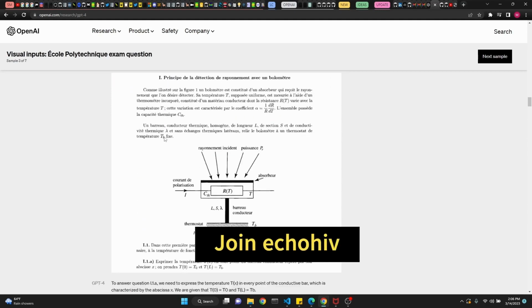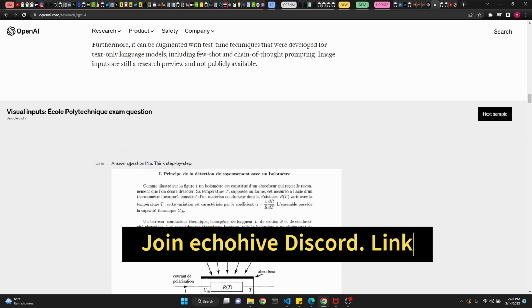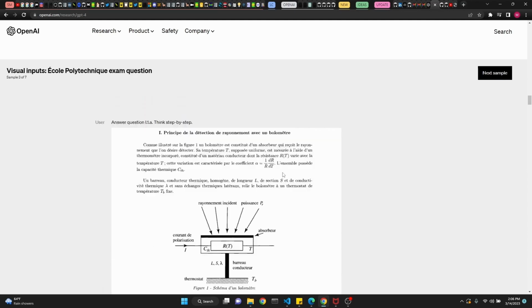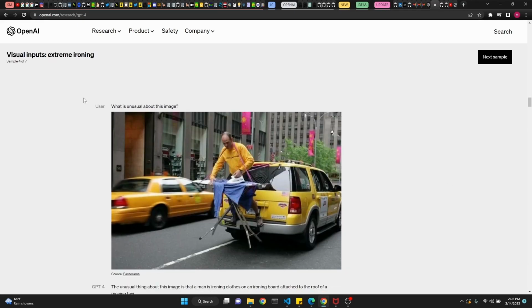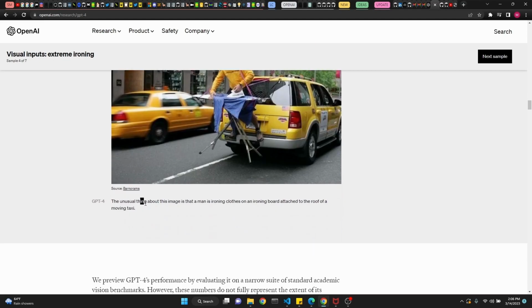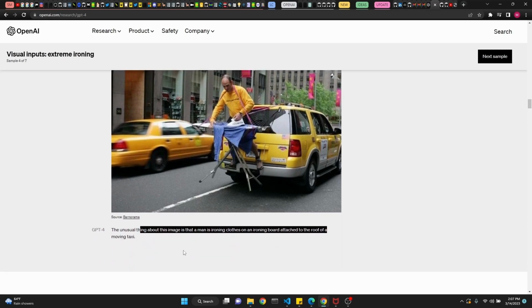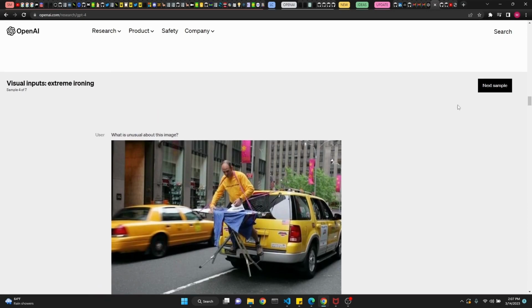Next one is a French question, which is in French, but it has something to do with heat conductivity, I believe. Anyway, it can do this, obviously. This one is asking, what is unusual about this image? And it answers that the unusual thing about this image is that a man is ironing clothes on an ironing board attached to the roof of a moving taxi. The fact that it can understand all this from just a simple image and use it as context to answer text questions is really incredible.